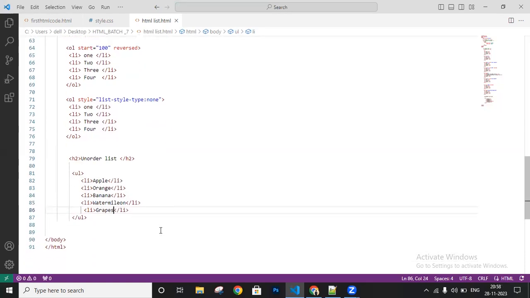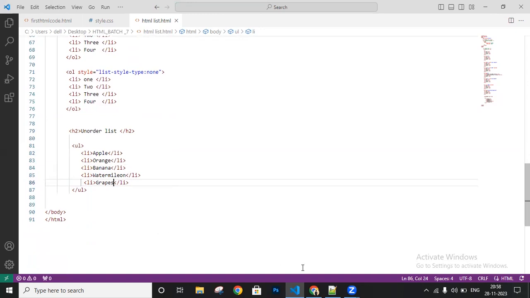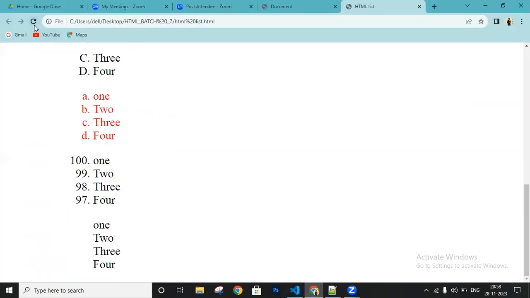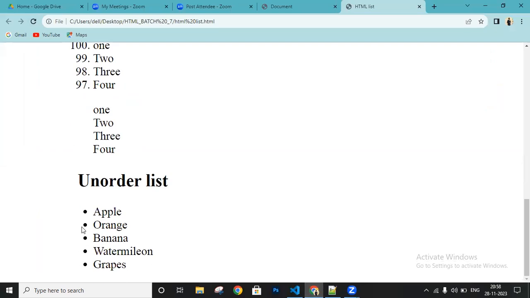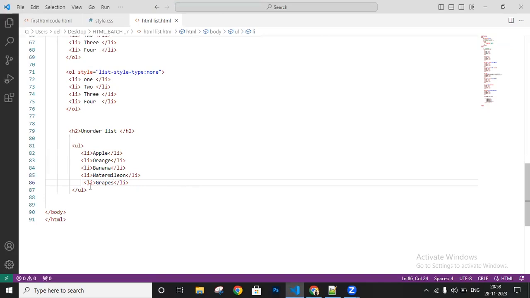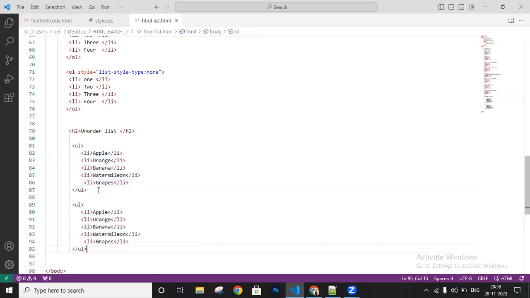So another list is the unordered one, so it will not be displayed in order. Okay, we'll get bullet symbols. See, you get bullet symbols. Let me copy this one and you can paste it here.